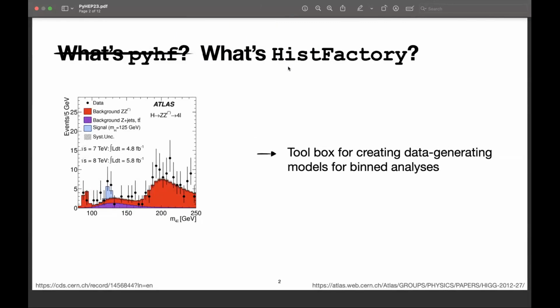Before we start with PyHF, I quickly want to talk about HistFactory. So when we do high energy physics, we often look at pictures such as this one. This is one of the Higgs discovery plots from ATLAS. And what this shows us is a binned analysis, where we have events and then we plug them into discrete bins, and then we have different channels that contribute with different event numbers per bin. And HistFactory is a toolbox that allows us to create these binned analyses.